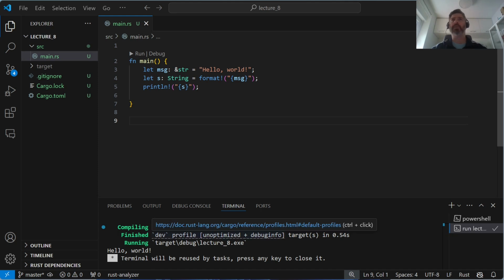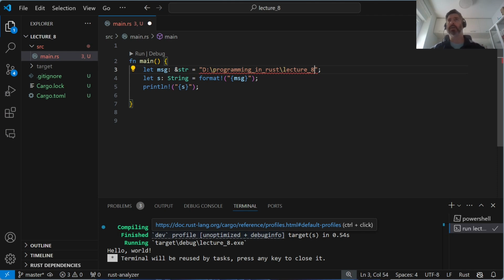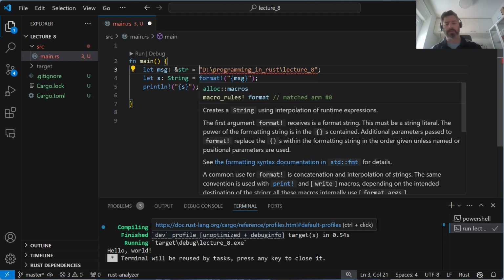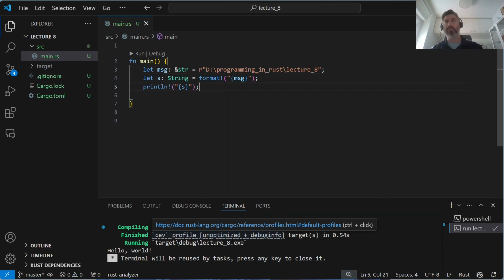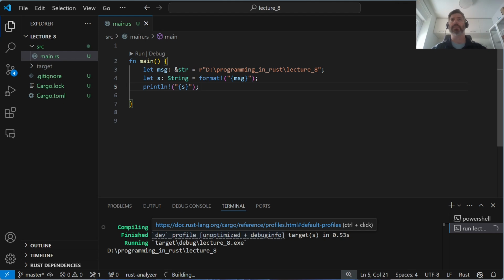When you are working with files, you usually have slashes inside your string, and if you don't want to escape every single slash, you can just put this r before the string to make a raw string. So basically what you see is what you get, like this.